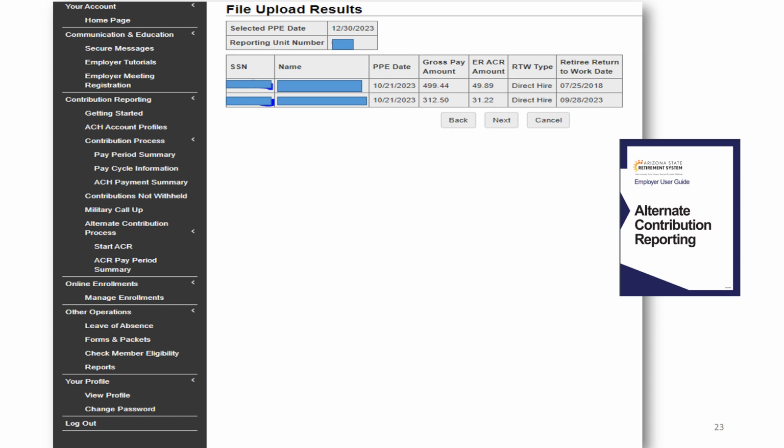Once you've corrected the errors and uploaded a good file, the details will appear on your screen. You'll select Next. This will take you to the payment screen, same as contribution reporting payments. After payment has been submitted, you will have completed the ACR process. Please note, ACRs cannot be completed without a good file and an associated payment.